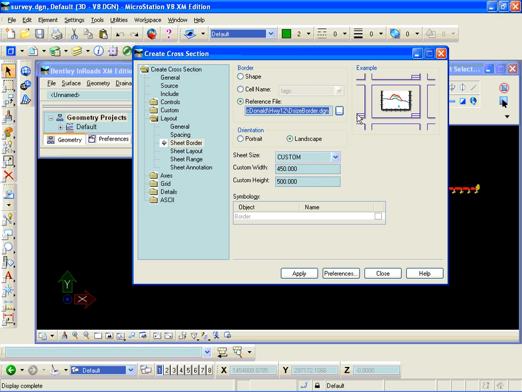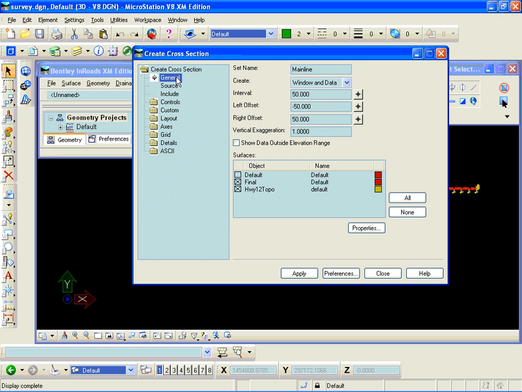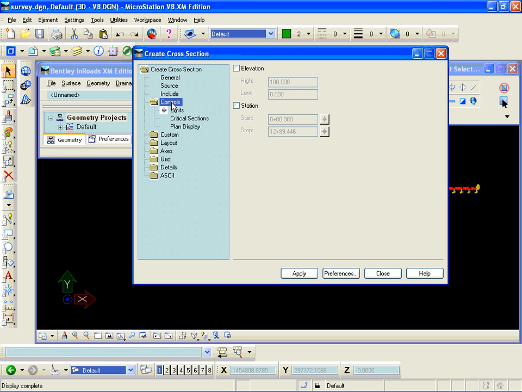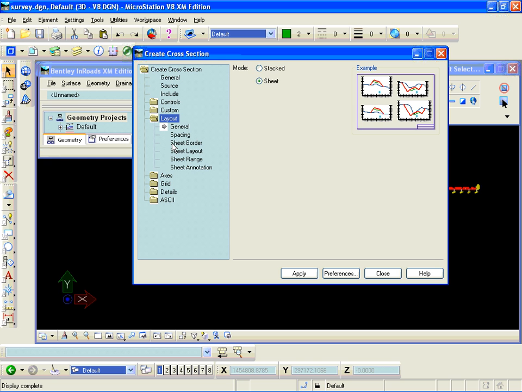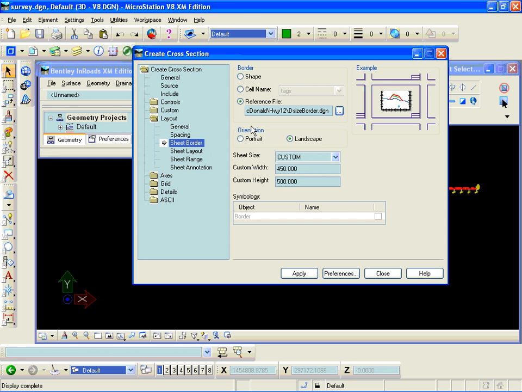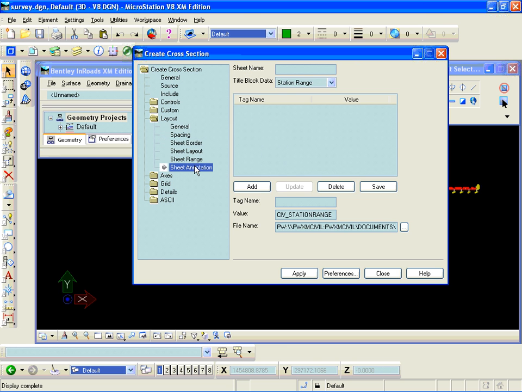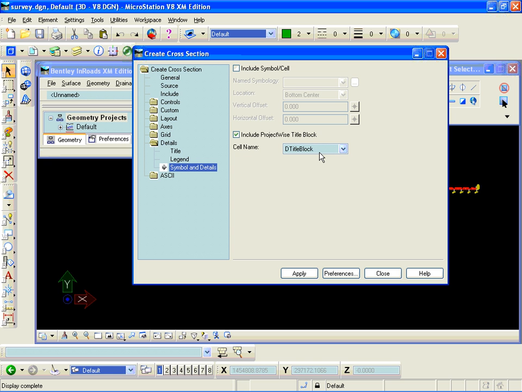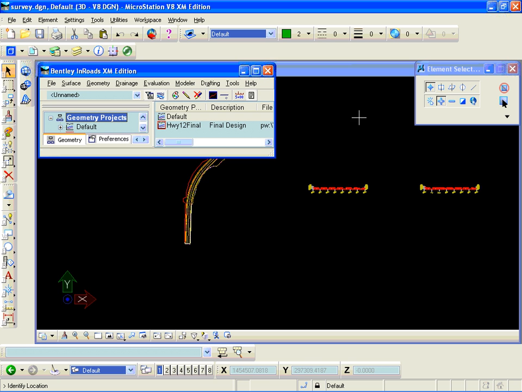So again, I'm using the reference file border. I'm just going to check my settings real quick. I'm going to go ahead and create some cross sections to demonstrate that this morning. Okay, that looks good. I'm going to go to layout, sheet border. That looks good, and under details, symbols and details, I'm going to use that same ProjectWise title block cell. So when I hit apply here, I'm going to manipulate my view a little bit so I can get them up above my profiles.